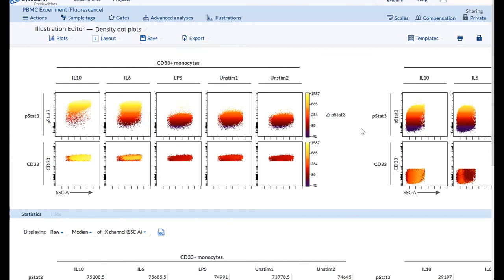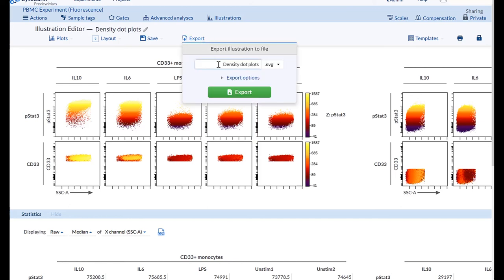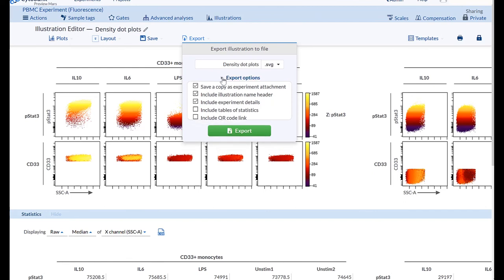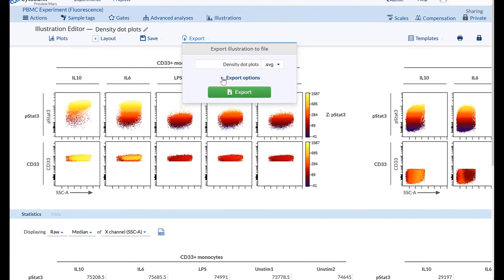Clicking the Export tab opens the Export Illustration Plots to File window, which allows you to export your illustration in your choice of format. You can change the name of the illustration, export it as a PDF, PNG, or SVG file, and include a number of exporting options, such as including a QR code link and a table of statistics.